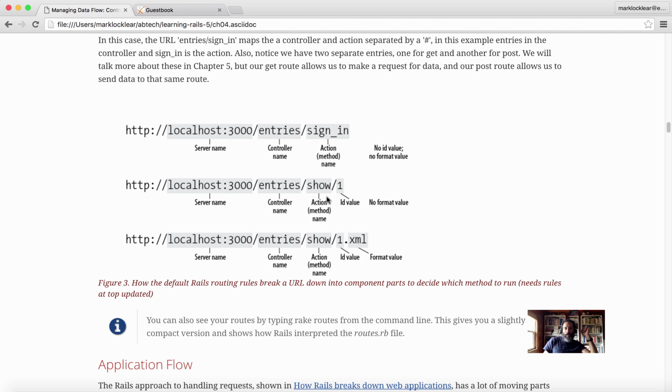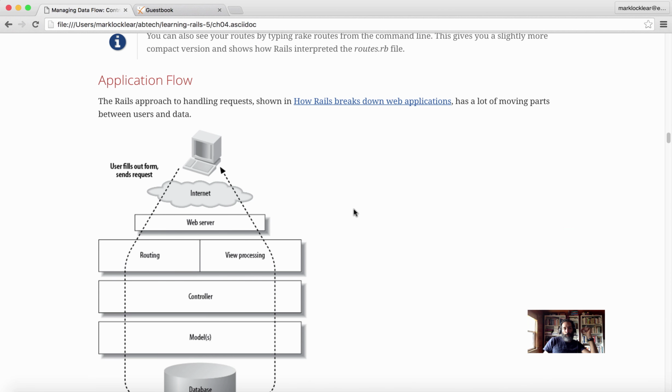Now later on, we'll look at these. We'll look at when we use scaffolding and other things. There are some default actions inside Rails. In this case, the example it uses is show, but we'll talk about that a little more.